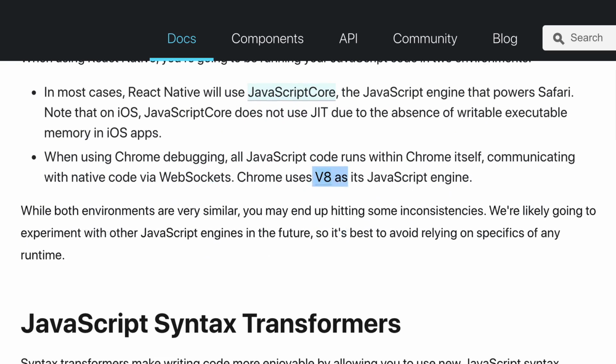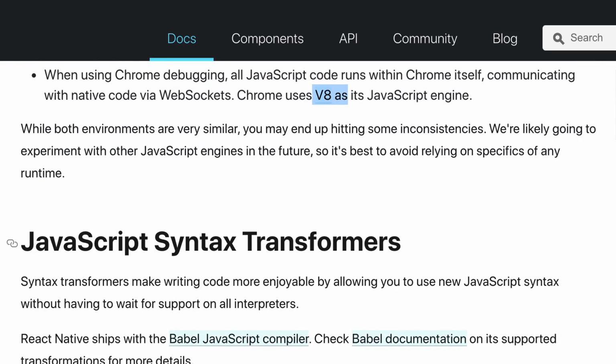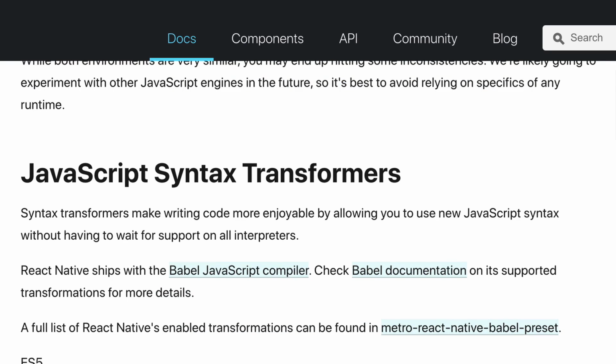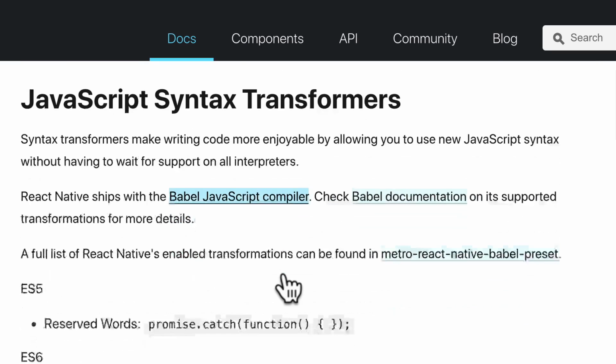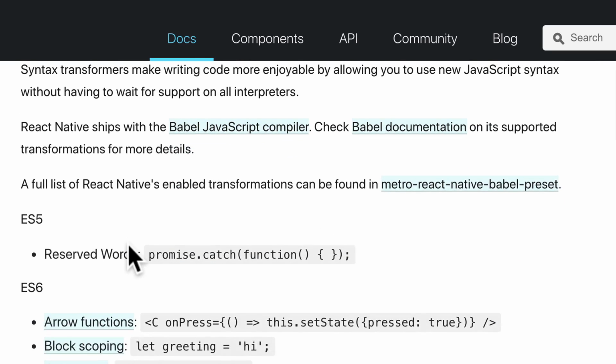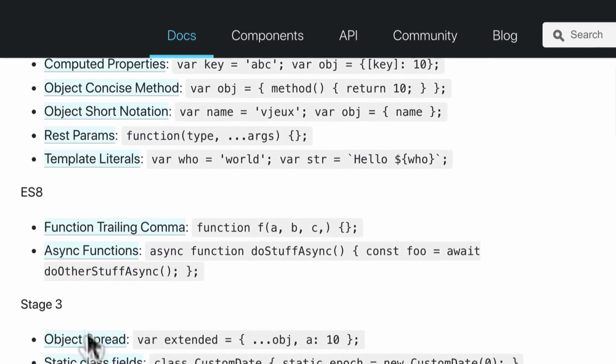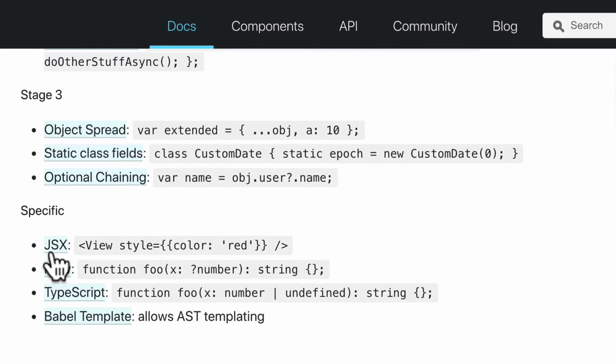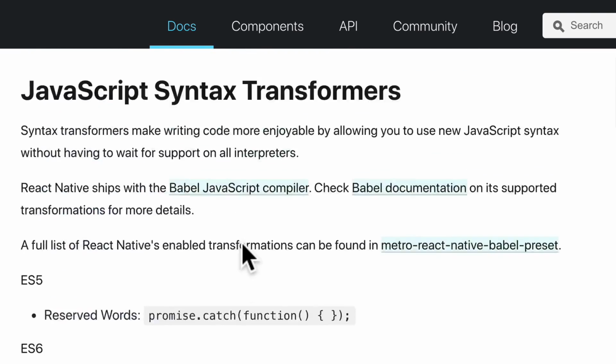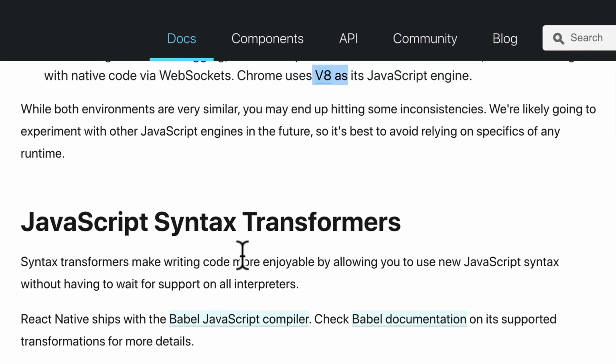Now the beauty is that because all our React Native apps have this JavaScript runtime, or environment, it also gives us some niceties like the Babel JavaScript compiler. So this way we can use all the new JavaScript features because our code is compiled through this, so that we can use arrow functions, we can use object spread, we can use things like JSX for React, and so on and so forth.